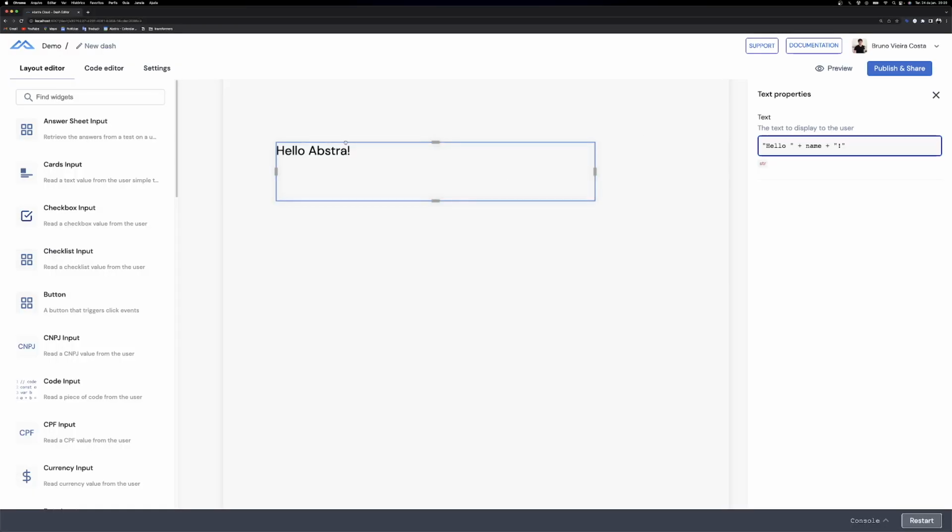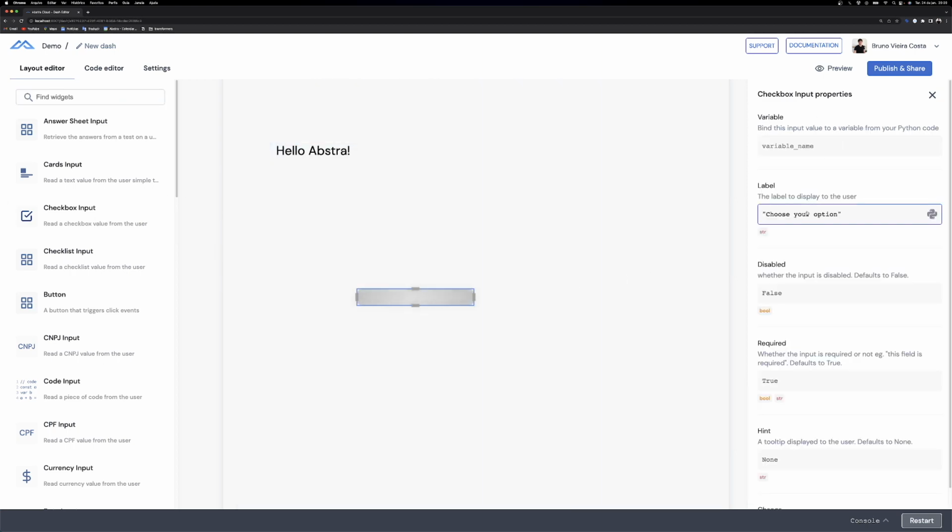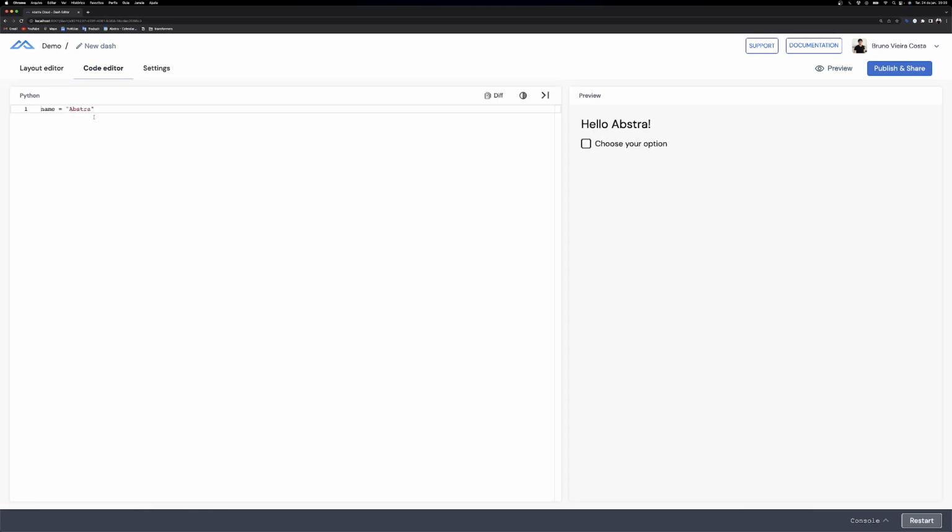Each property of the elements on the screen, in the case of the text, is the actual text. If you have a checkbox input, it has the label and other properties as well. Each one of these you can code with Python, using Python expressions here that allow you to communicate with all the variables that you declared here.